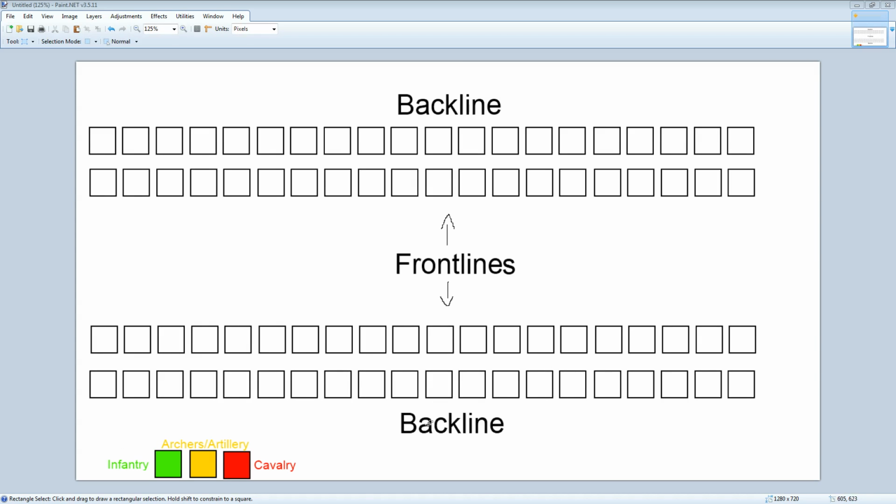There are three types of units: infantry, archers and artillery, depending on which game you're playing, and cavalry. So I'm going to be using, that's a quick little legend down there so you guys can see what's going on. And the battlefield is divided into four lines: the attackers' front and back lines, and the defenders' front and back lines.